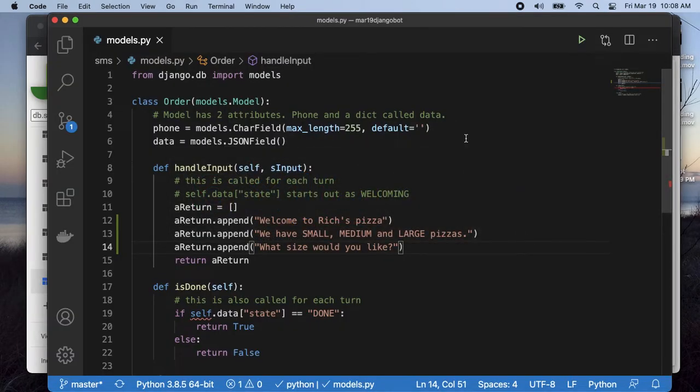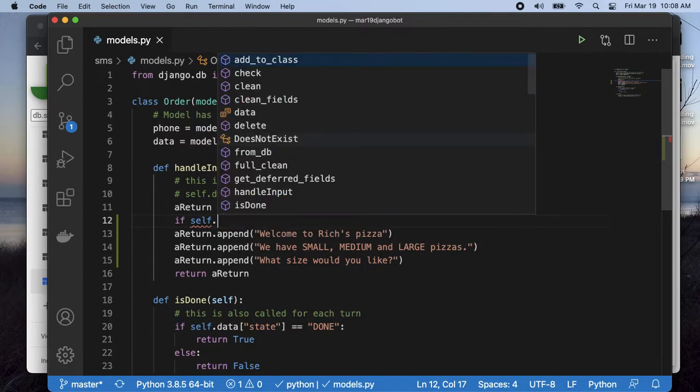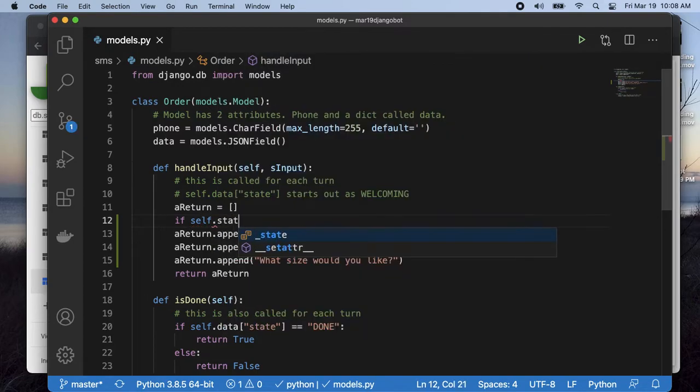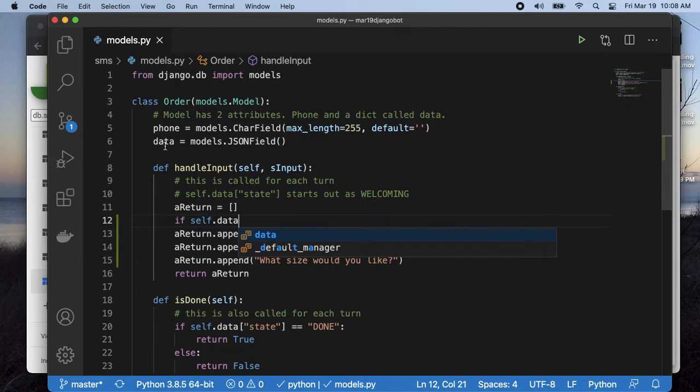So I'm going to do if self. Self is how I refer to an instance of an object in Python. State, or sorry, data. I'm referring to this data attribute.